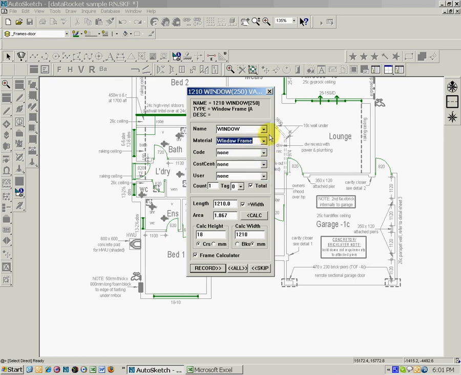I'm not too fussed about that. I'm going to put aluminium in the user. Cost center and code. Cost center we don't need, but code is interesting. We need to put in a double code here because we're going to have areas and lengths. So I'm going to go length, comma, area, and this will come up when we export the items.